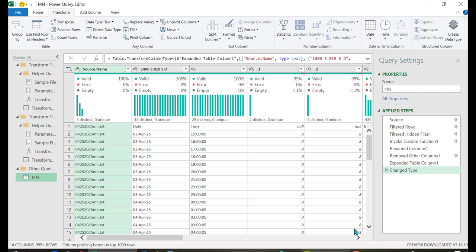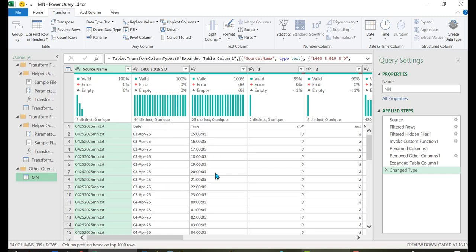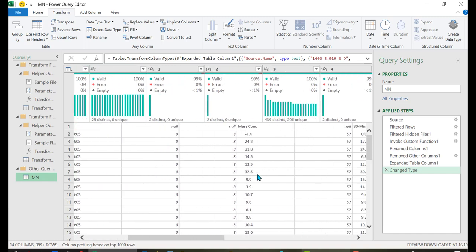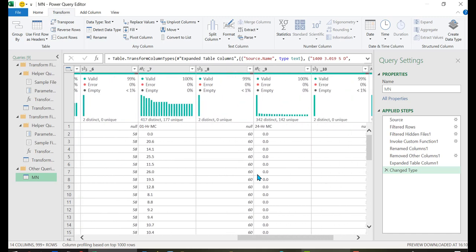So what it does is it expands them all. So now we have a new column that has the file name for every single record, and we've got date and we've got time. And then if we pull over, we could see in column 7, the 1 hour mass concentration for PM10 measured with a TEOM.